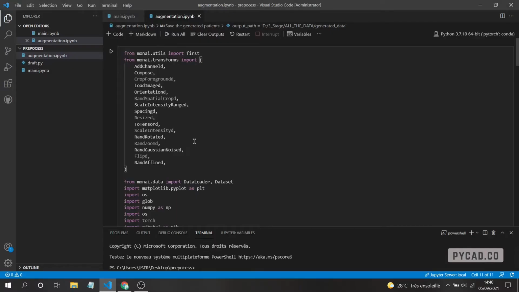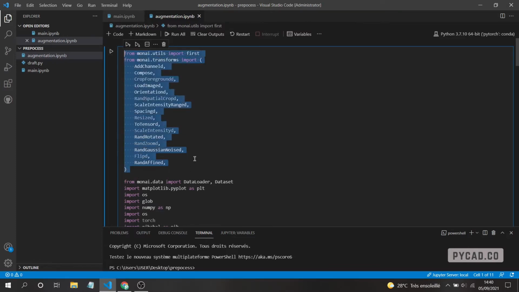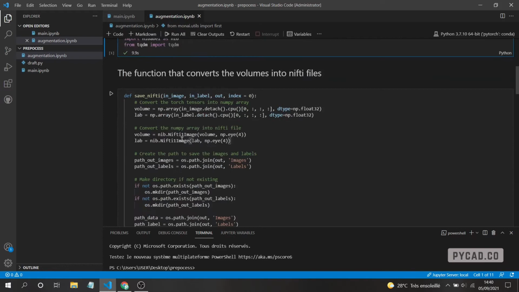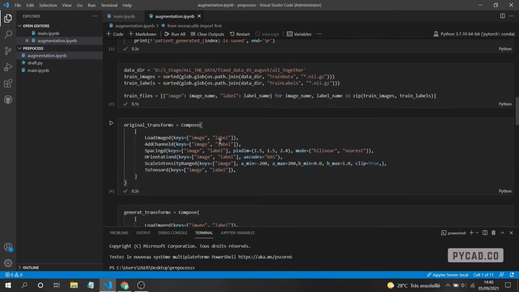As you can see here, there is nothing that differentiates between when we did the pre-process and when we do this step, which is data augmentation. The first thing that we need to do is to import all these transforms, which we will come back to after. I will leave this part for later.